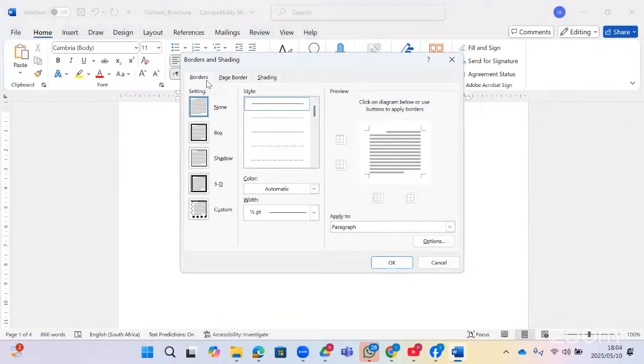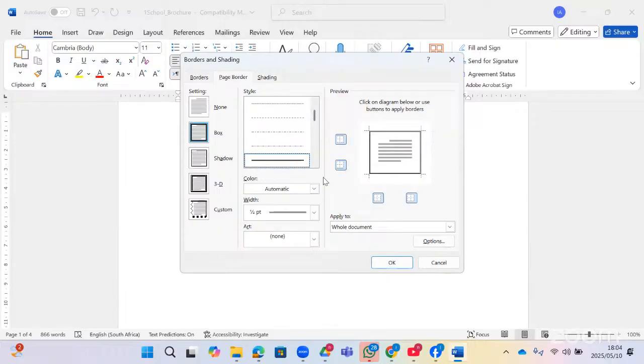And then they want page border, not a border. This border here, we use it for paragraphs. So we have this one, page border. That's what the question wants us to choose. And then we select the style. It says double line. So this is the double line. You select double line. You can also select the color. But this question didn't tell us to choose a color.